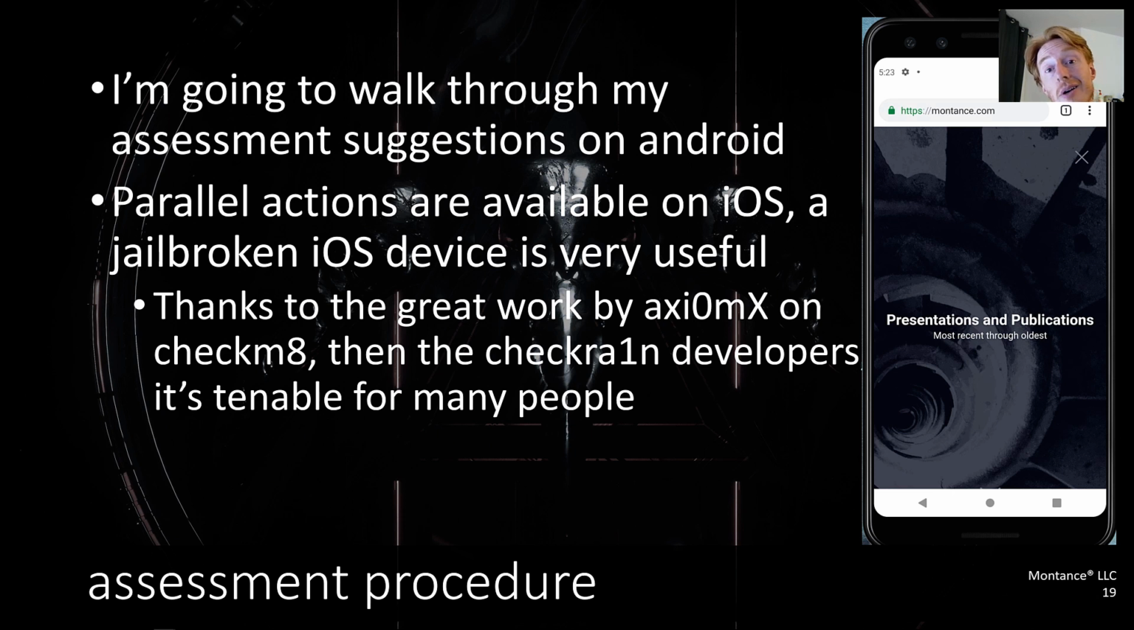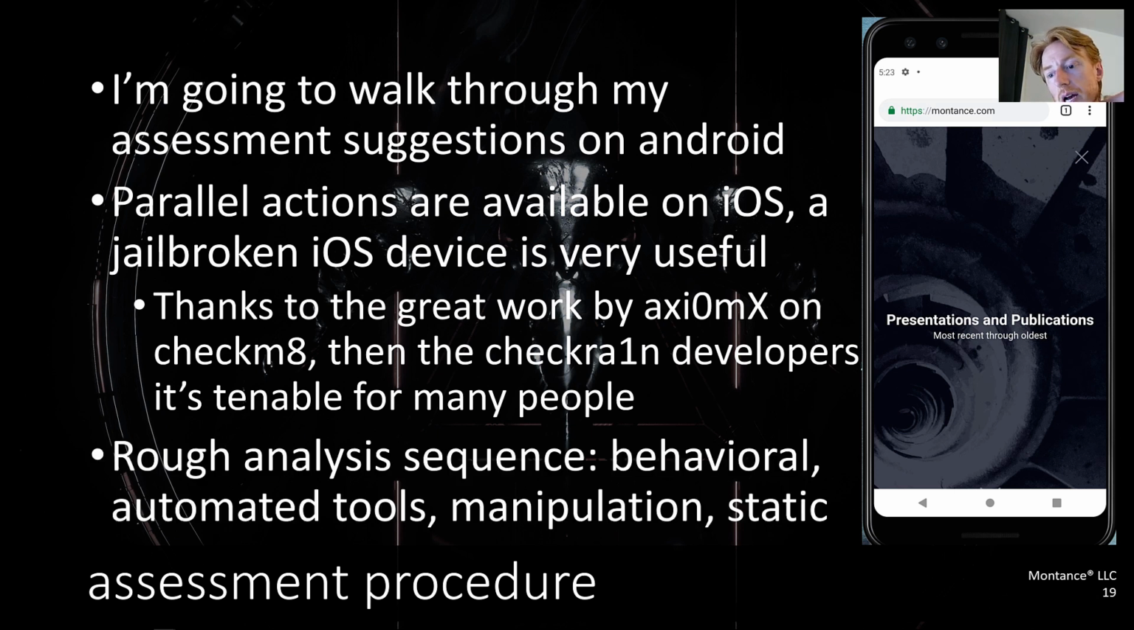And thanks to Axiomics, sorry if I pronounced it wrong, you can tell me, and the released Checkm8 tool, actually a lot of people can jailbreak Apple devices. Really phenomenal opportunity that's been basically developed extensively by the Checkra1n developers. You can go take a look at those resources in order to see how to jailbreak iOS.